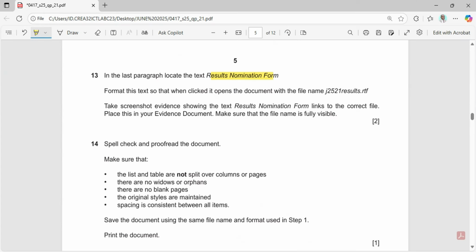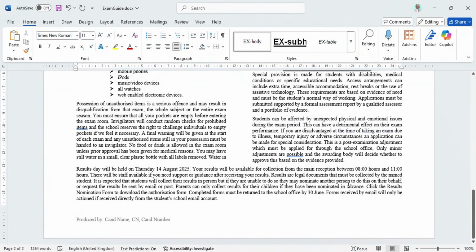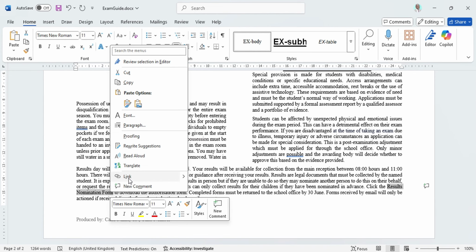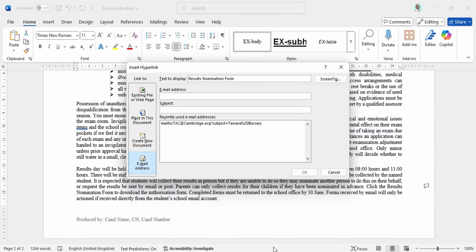Then the question says, in the last paragraph, locate the text result nomination form. Format this text so that when clicked, it opens the document with the file J2521 result.rtf. So that means you create a hyperlink. I close this for now. Click the results nomination form, right click and go to link. Then they say you should set it to open the file J2521 results.rtf.